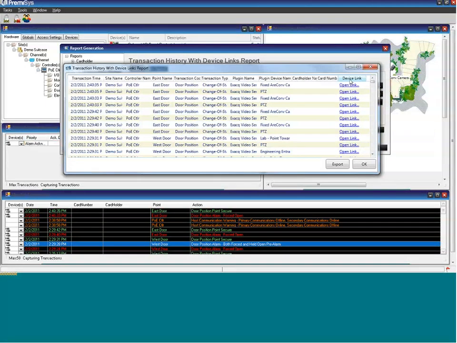Say something happened over the weekend, it's already cleared off the transaction window, you didn't have an alarm acknowledgement set up, you can come in here, run a history report, and very quickly see if you have video associated with that transaction without having to run the transaction report on our side and then going to the Exacq server to look up the video.